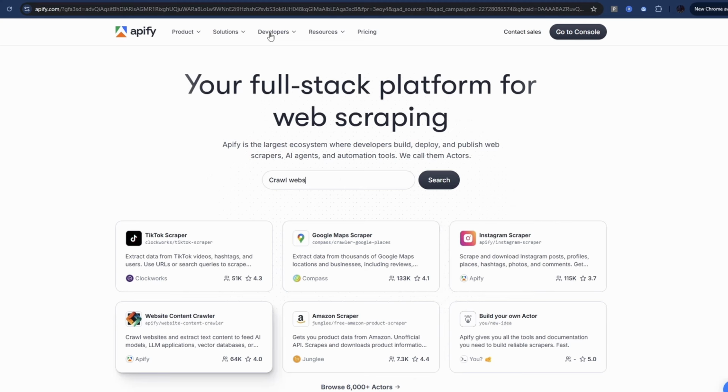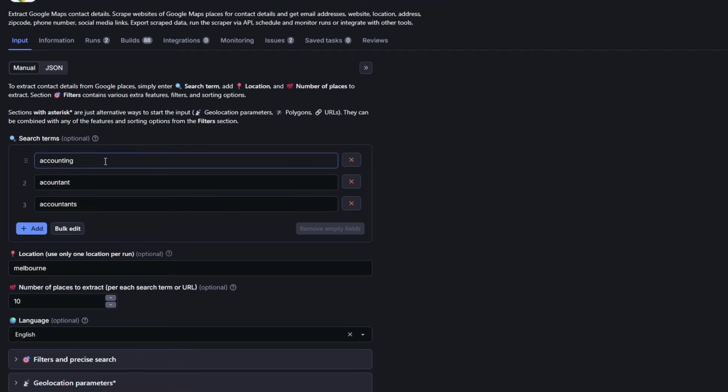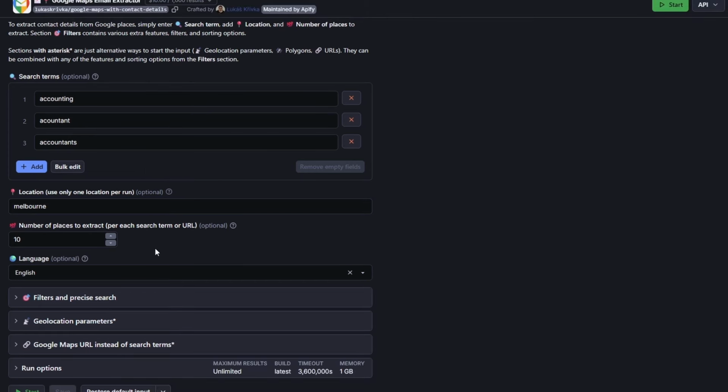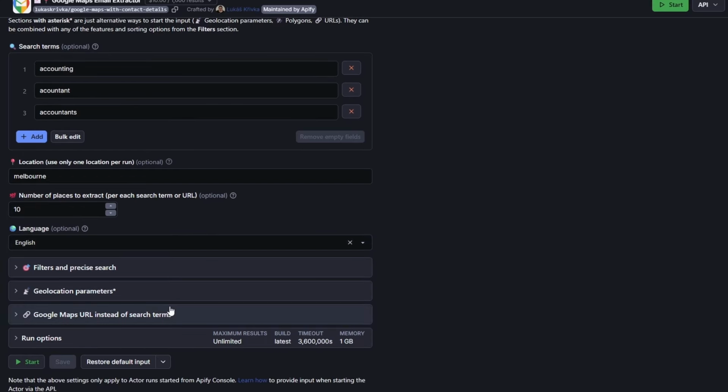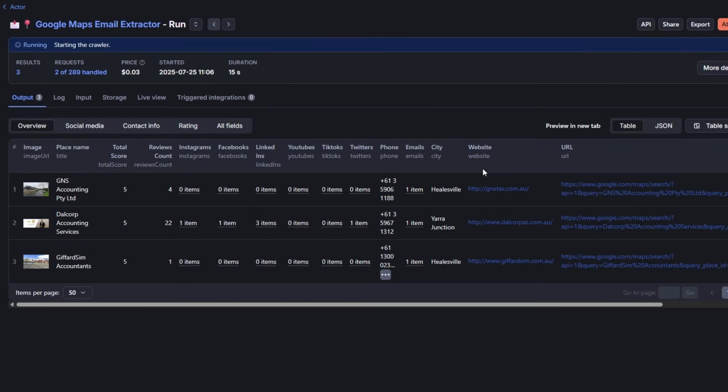So once you've got the account, you want to head over to this particular scraper here. In Apify, they call them actors. So what we're looking for is the Google Maps email extractor actor. I've set it up to search for accounting firms in a certain region. So what you do in the search terms area, say for accounting, I've got accounting, accountant, and accountants. For the location, I've just added Melbourne. And for the number of places to extract, I've entered 10, the language English, and that's all I've done. Once you've got that in there, you can hit start and run your actor. So we'll press start. What this is doing, it's going to scrape Google Maps for all the information relating to accounting businesses.